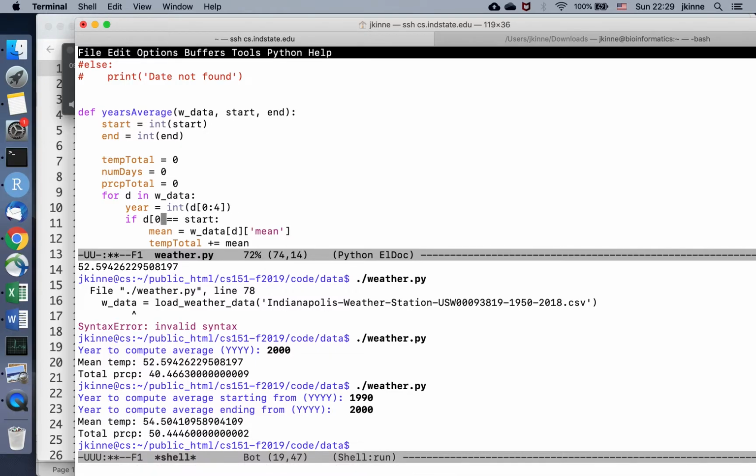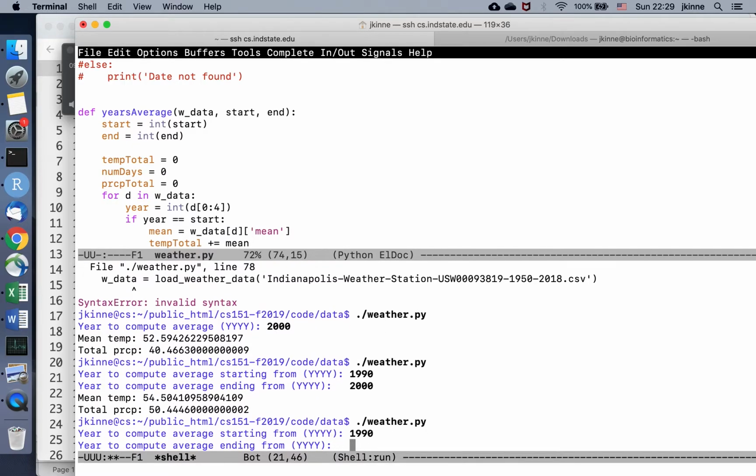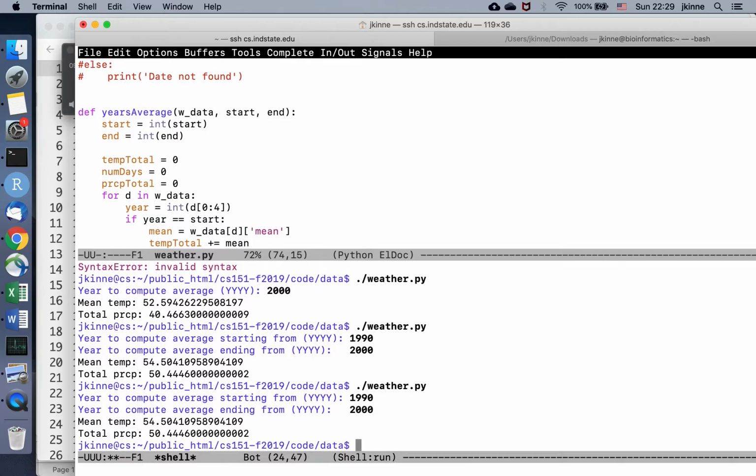So now if I do this, it should do just what it did before, unless I have mistakes, except now the year and the start and the end are integers.